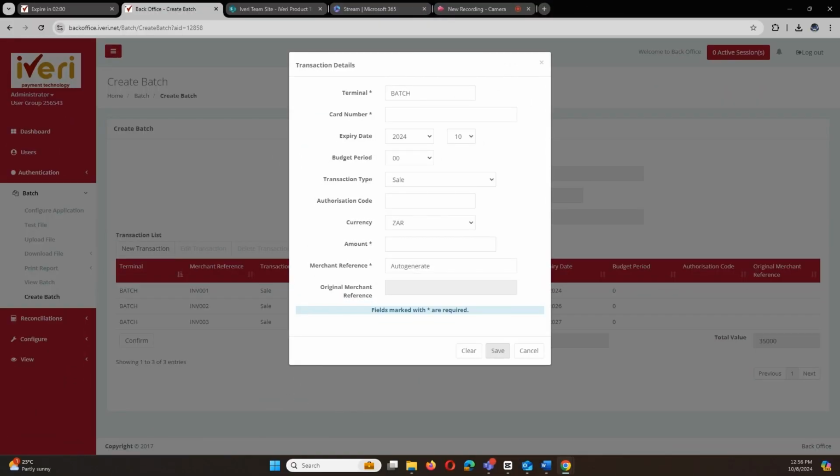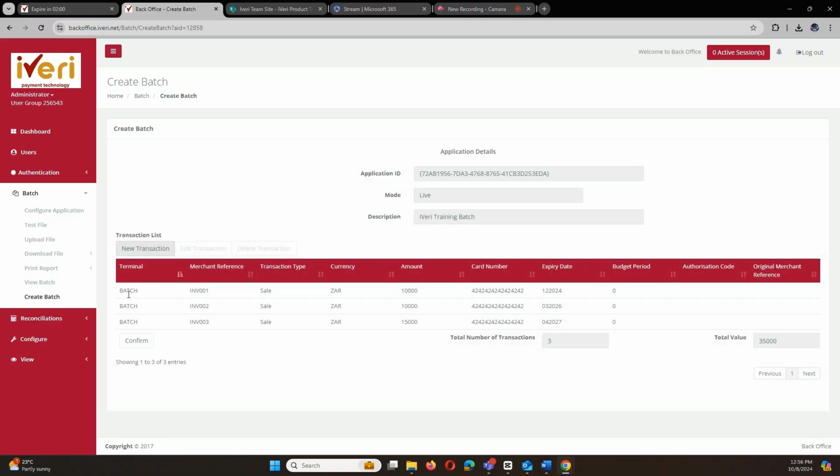Click Cancel to view the transaction list you captured. Please note that the transaction amount has been converted to cents, as transactions are processed in cents on the payment gateway. Please ensure that all transactions added to the transaction list for this batch are accurate. Next, go to the Confirm tab and click on it.